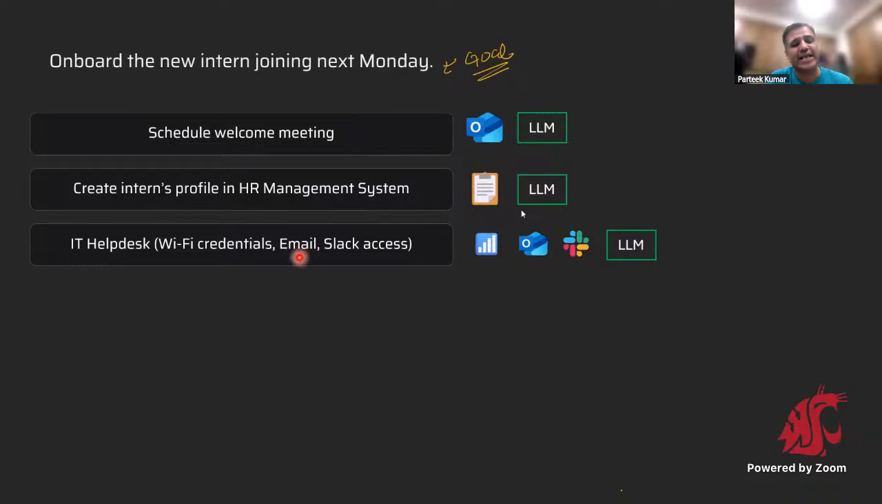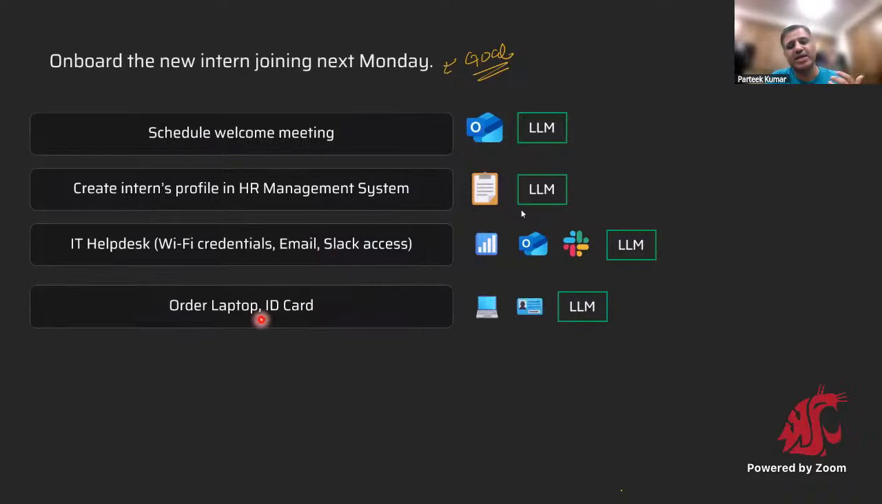Then it will send an email to the IT help desk team to create Wi-Fi credentials, Slack access, and email access for that person. And then it would go to the purchase department to order a laptop and the HR department to order an ID card, and so on. So you can see that these tasks require a lot of operations, and the LLM will be available at each and every step to reason and provide appropriate resources. But you can see that in order to have the full onboarding process for this new intern, we need access to the calendar, we need access to the HR management system so that we can create a profile, we need to automate Slack, we need to automate email access, and we need to do a lot of activities in terms of creating a new account for Wi-Fi access, and then a purchase order and so on.